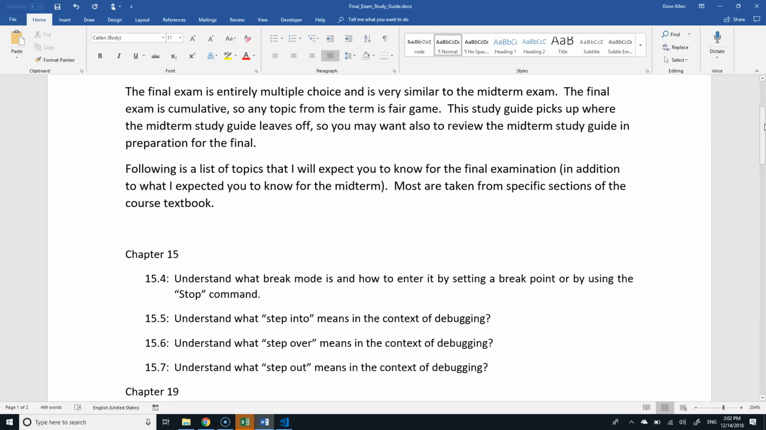Question? Clarify then. So the step out is that in case you accidentally step into the whole sub-procedure and you're like, I don't care about going into it line by line, just take me to the next one in the original, then you step out and then you.